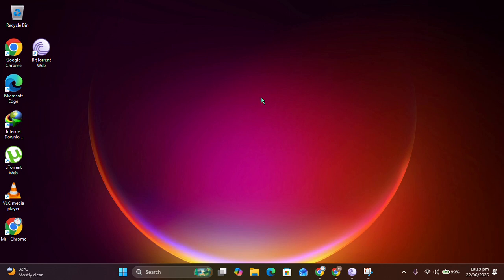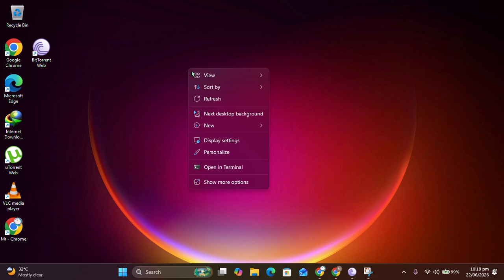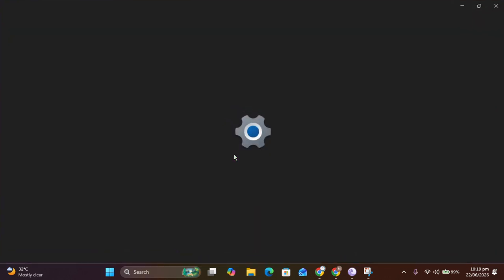Hey guys, today I'm going to tell you how to manage and rearrange lock screen widgets in Windows 11. If you're using Windows 11 and you want to manage and rearrange your lock screen widgets, let's see how we can do that. You just have to right click on your desktop and then go to Personalize.